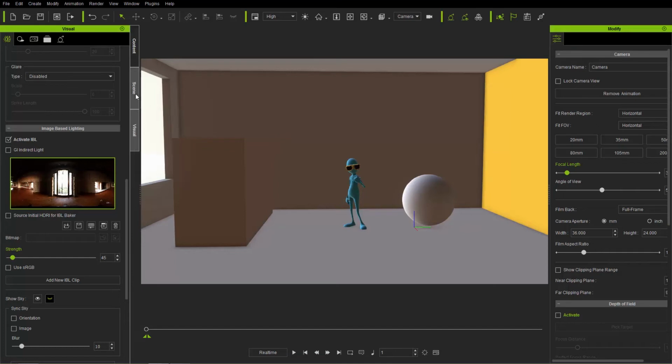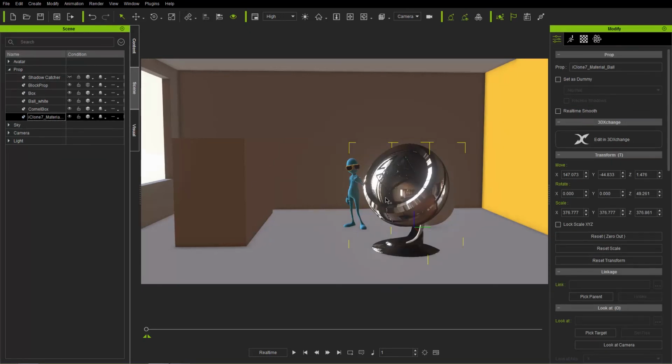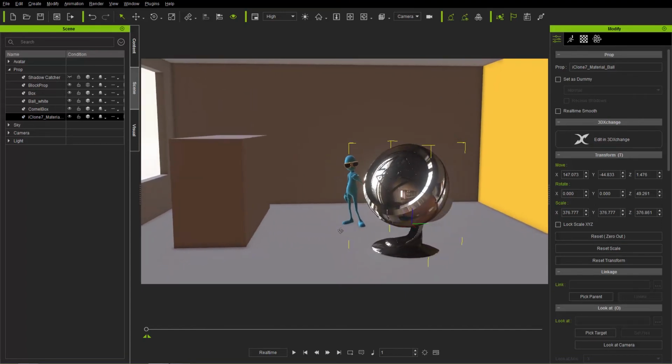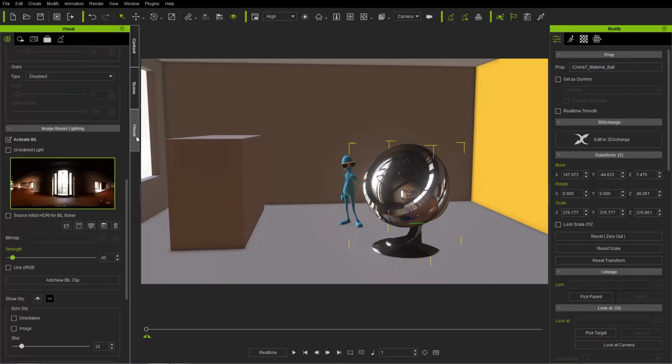So let's go ahead and bring something else into our scene here. I'm going to go to my scene manager and into props. And I'm going to make this material ball visible here because this one is very reflective and it shows us where exactly the light is coming from. Okay, so you can see right here, if you look at the reflection, that's kind of like the big window in our IBL image right here. Okay, it's coming from that direction.